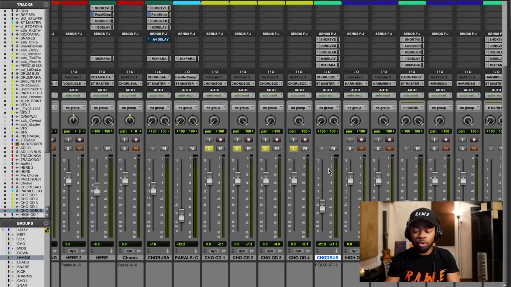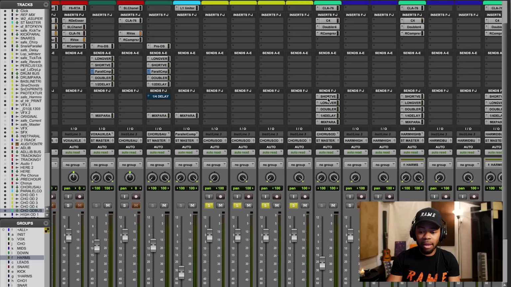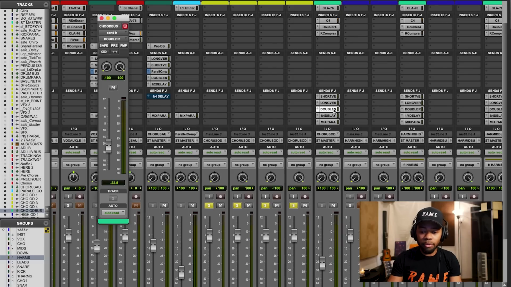So basically, you create these aux tracks really to, one, control overall signal, or you use them for effects. And I'll explain that. This is where the sends come in. So let me explain a send to you, and then it'll all come together so you can understand the aux a little better. So what a send is, these little things right here. You see these things that say short verb, long verb, doubler, 1/4, mixed parallel. So what are all of these things? This is where the big difference comes in.